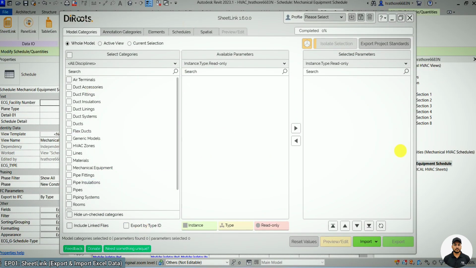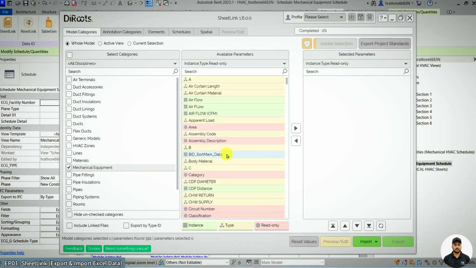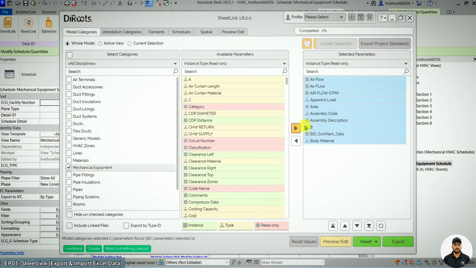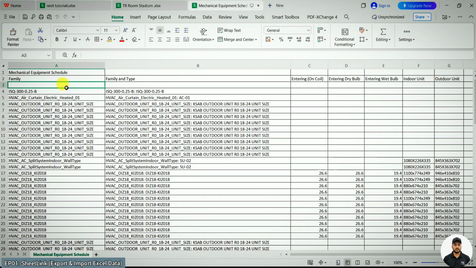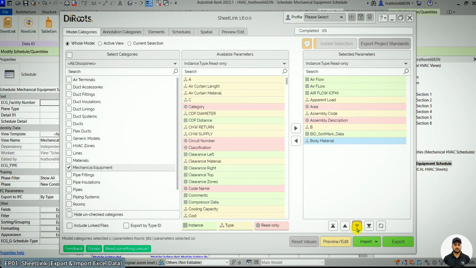Next we have some features, let's quickly discuss. Whenever you are working here with mechanical equipment, let's say you have selected some parameters. Whichever parameter you need first, you can switch the order up and down, like first family, second family type, third entering coil. You can switch this up and down with the help of those arrows. This is very simple. To remove those parameters and start choosing parameters from the first step again.